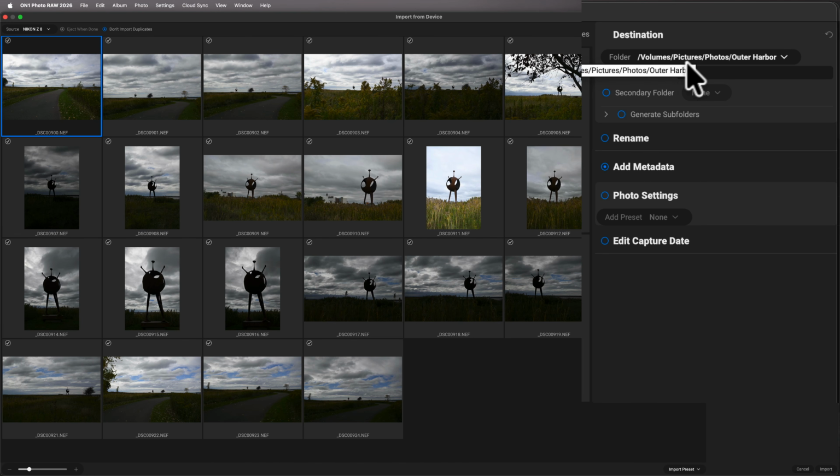Now I do have the option of having On1 create a subfolder. I could click here and give it a name. A secondary folder, even, I could click there and use this drop down to choose a secondary folder. That gets a little confusing. Don't need to do that. It's easier to just go up here to destination, go to the drop down, pick choose, then navigate with your Finder window to where you want them, create the folders as you need to, as I created that Outer Harbor folder, and send them there.